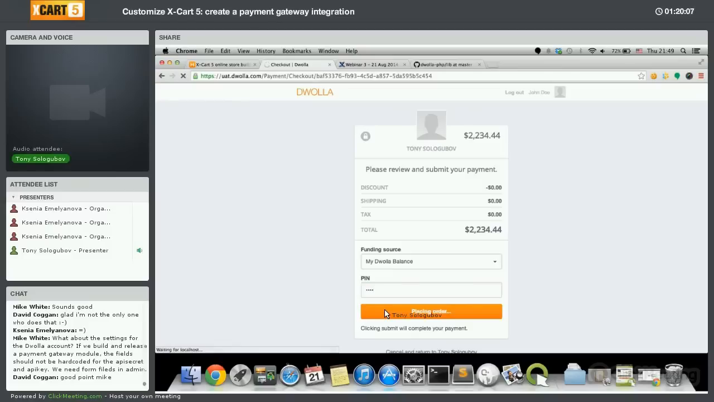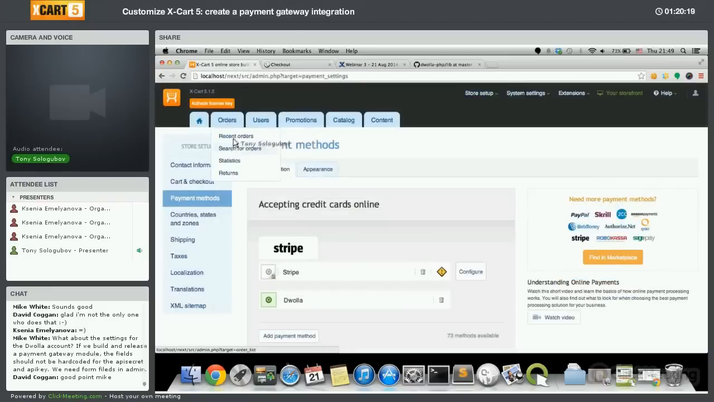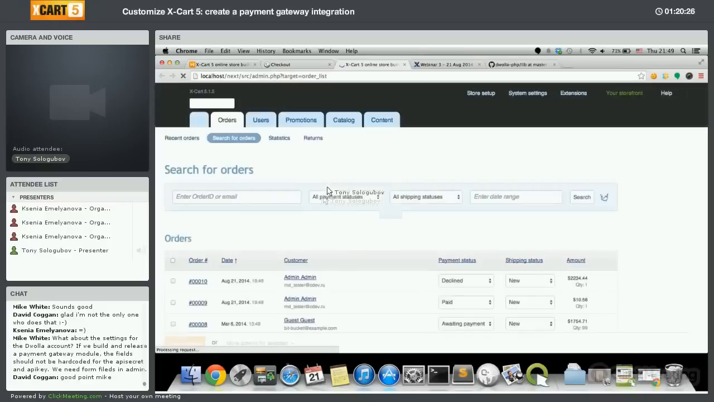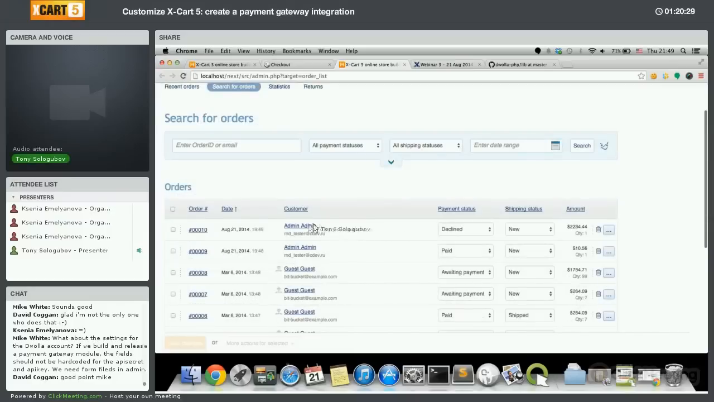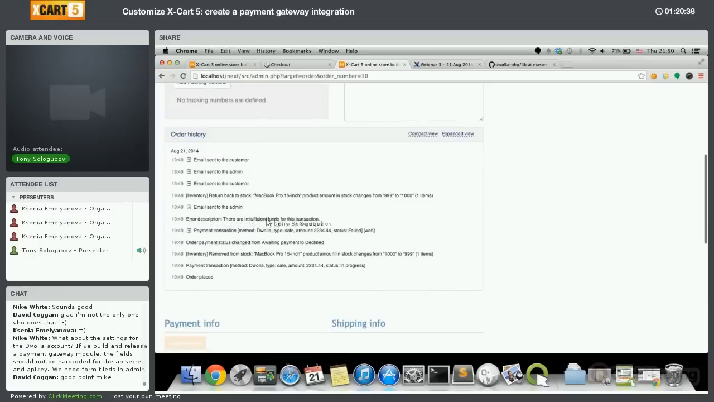It's processing the return request, but now I'm seeing that there are insufficient funds for this transaction, and I was redirected back to the checkout. If we look at the order history, then you will see that this order is declined, and there is a message in order history which says that there are insufficient funds for this transaction.